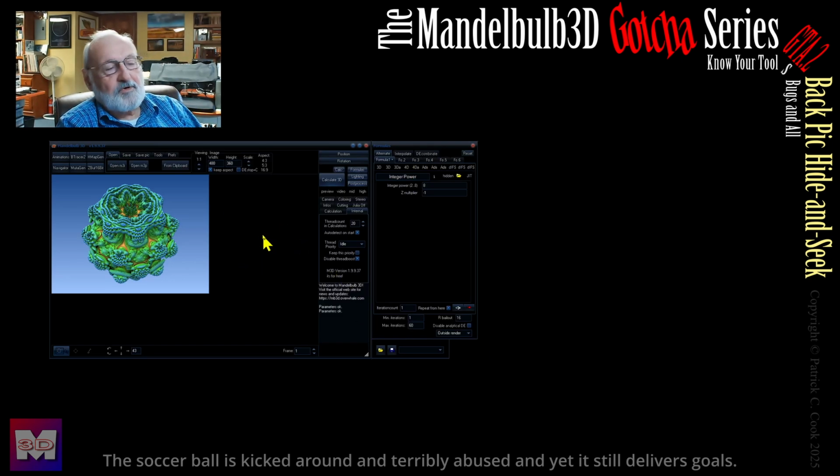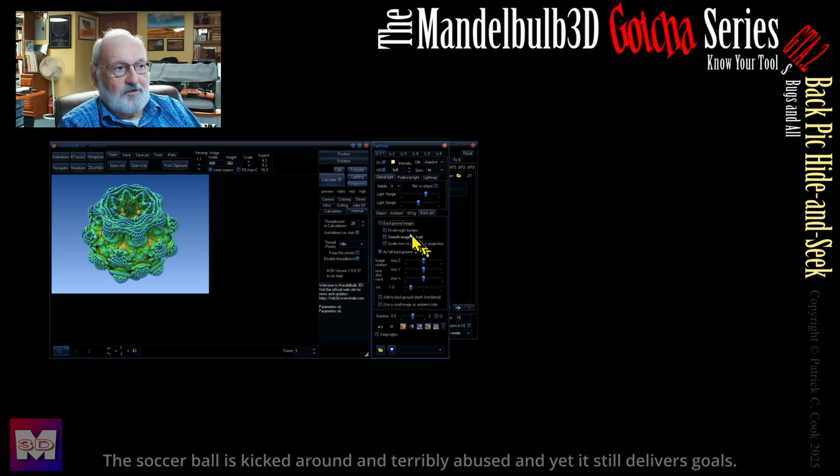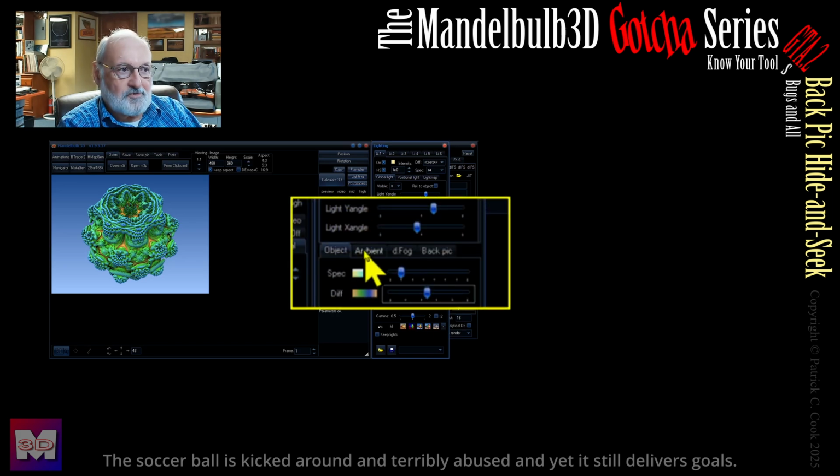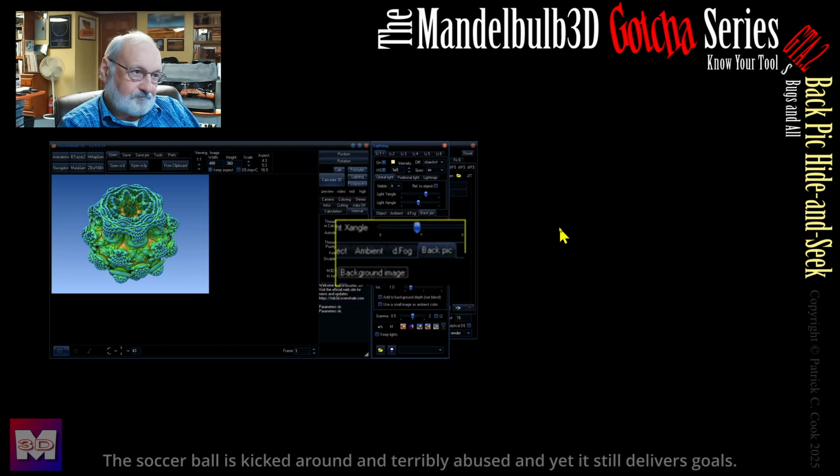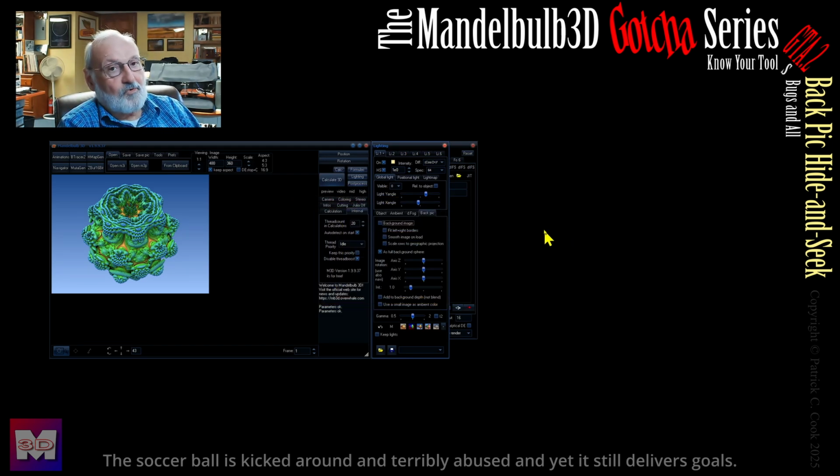Now you've got something pretty cool with this. If you go over to the lighting panel, you'll notice that you've got multiple tabs. Okay? Object, ambient, dynamic fog. That's what defog means, dynamic fog. You also have this thing called a back pic, the back picture. Now you can do some very important things with this back picture.